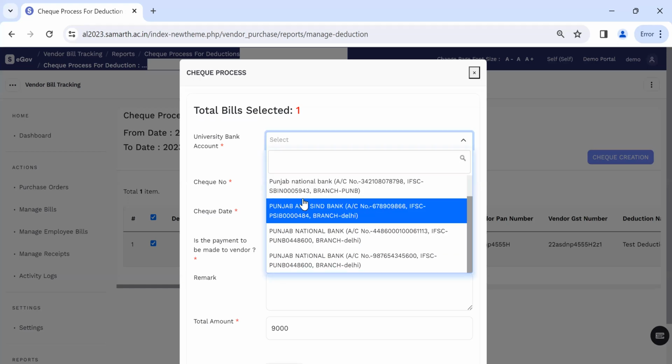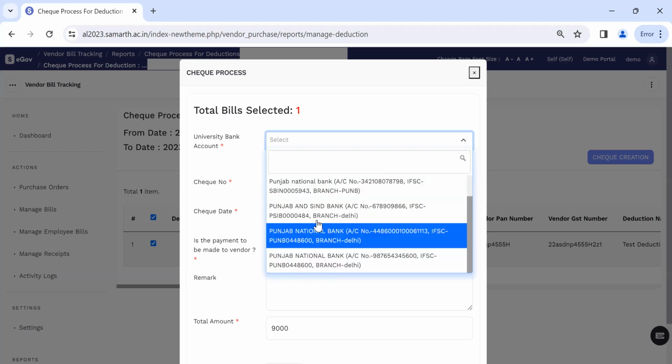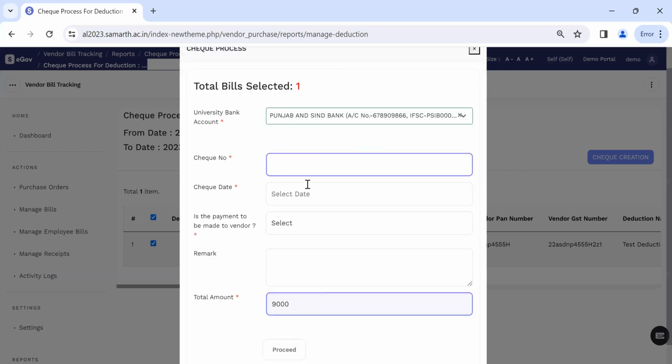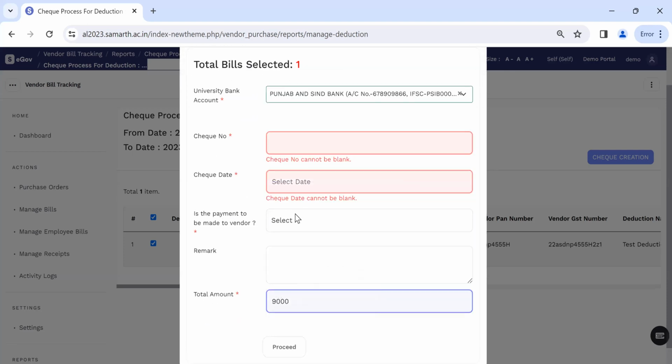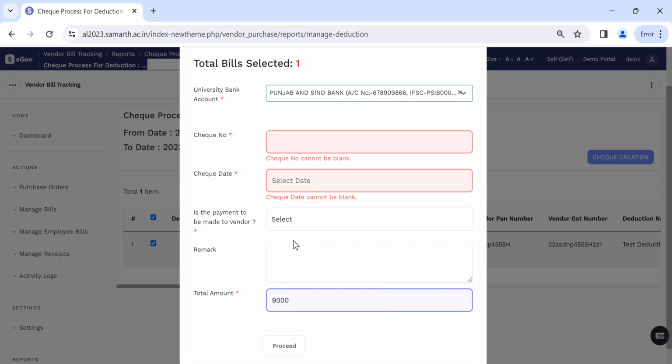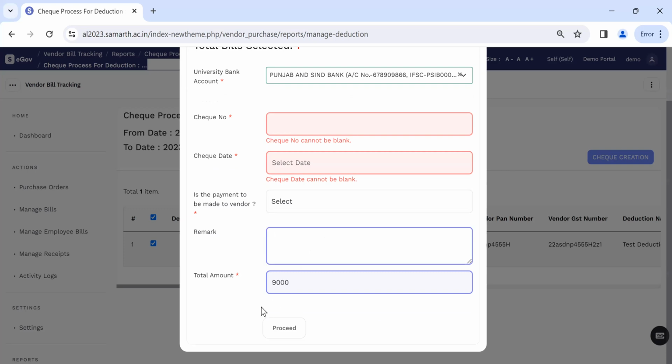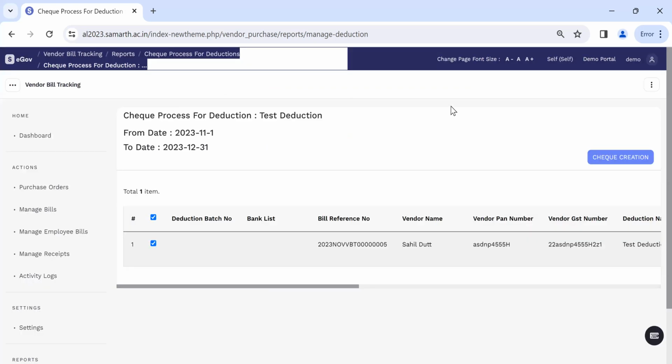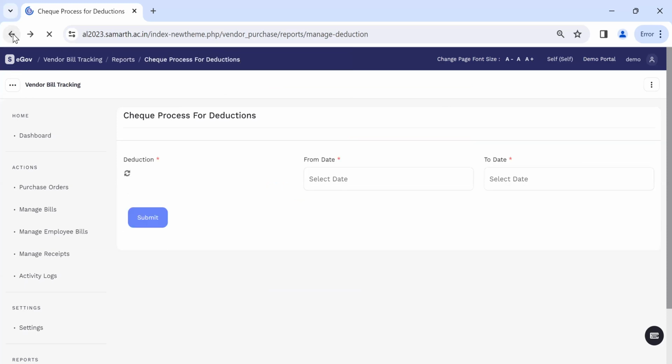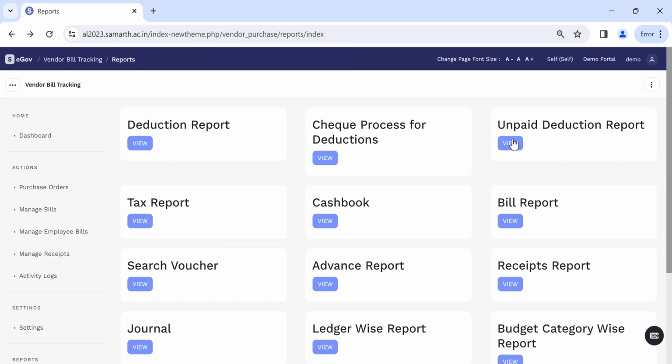I'm selecting the bank account which has been added in the system itself. Now the check number, check date, and if the payment is going to a vendor, then we can select the vendor. Because we can use the GST withheld practice as well, the provision of vendor selection is also here. We can put in the remarks, select the amount, and pay the deduction accordingly.